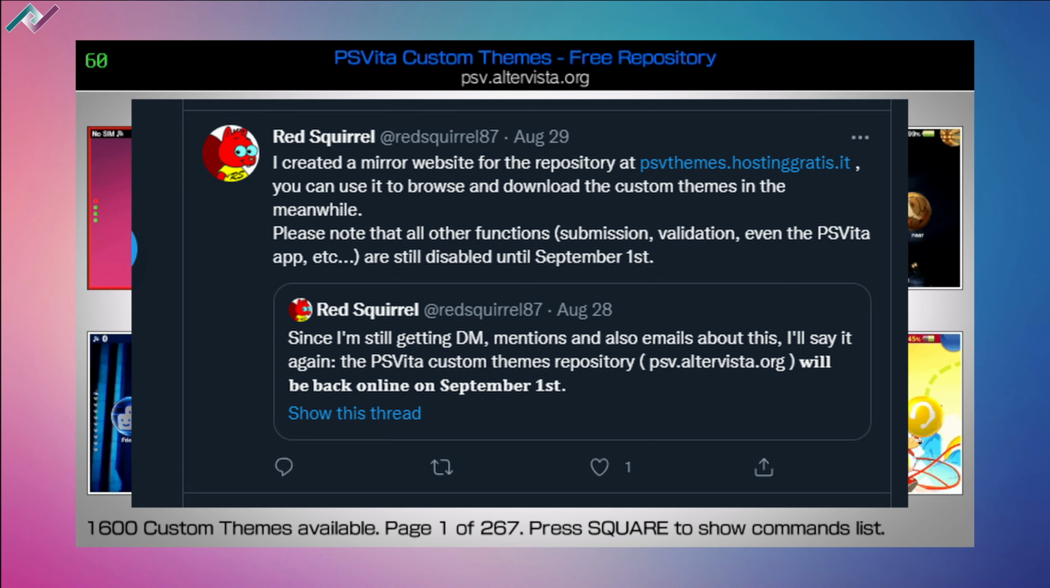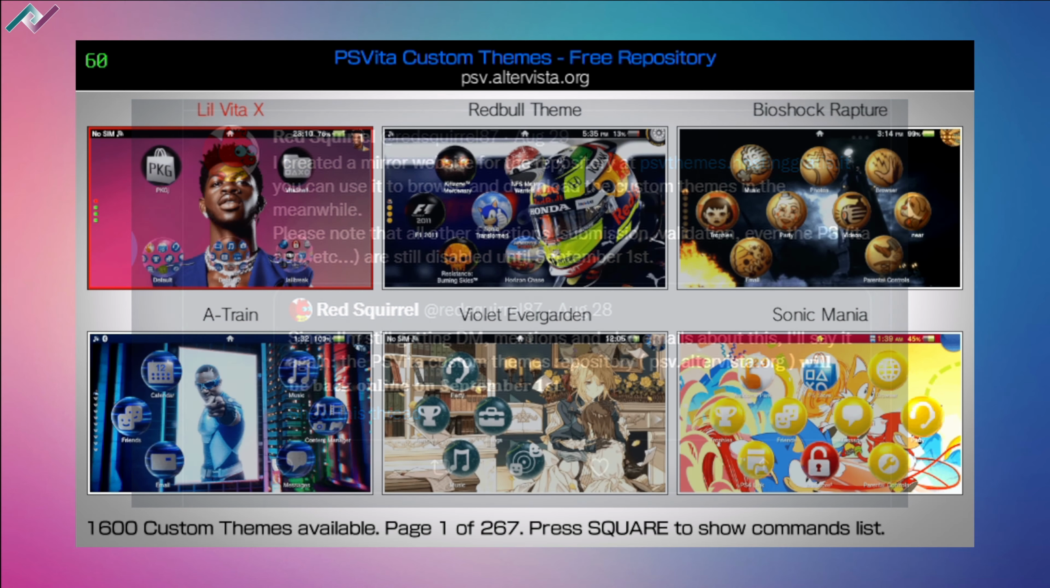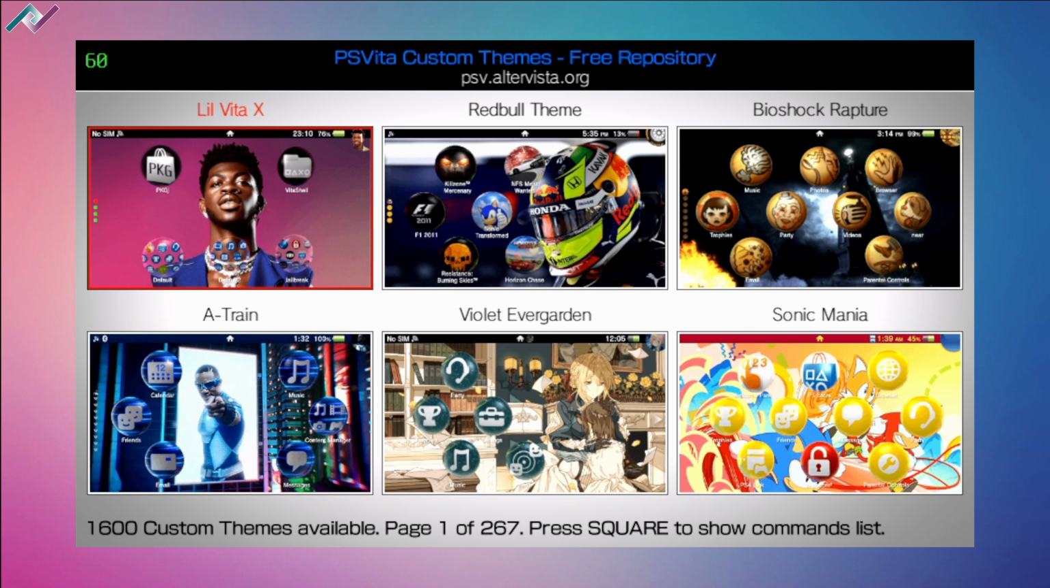I checked the website out and it wasn't working, and it was only available to download and browse. You weren't able to submit, validate, or use the PS Vita app whatsoever. So you had to go online on the computer and download these themes and install them directly. But here we are, September 1st, and we are good to go. The application is working just fine.